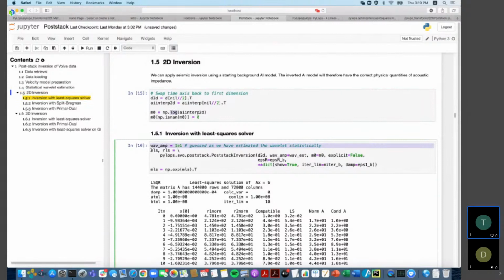So here you may wonder what this is. Well, when you do statistical wavelet estimation, you don't have an accurate estimate of the absolute amplitude of your wavelet. And so there are different ways. In this case, I'm back guessing the number, taking it from a well tie that I did somewhere else. But you could also just try different numbers and see how much of your seismic data gets added to the background and compare results, for example, with well locations and see where you are satisfied.